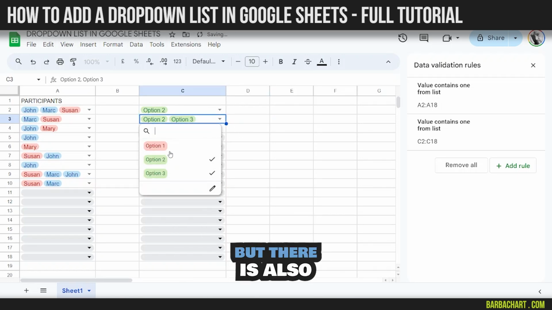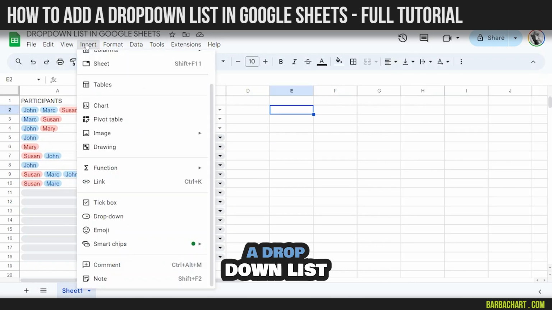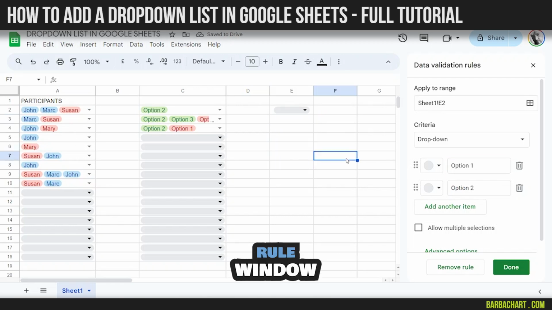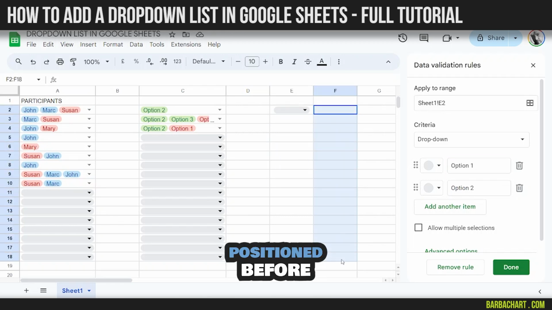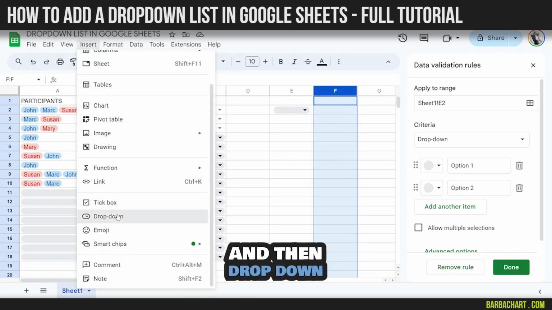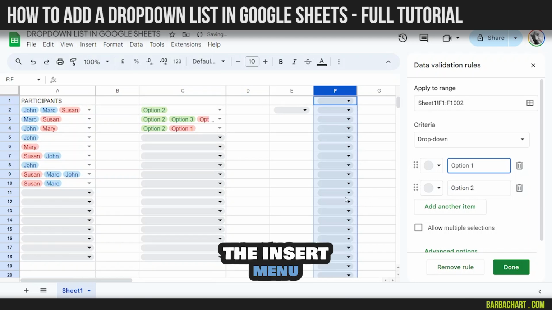But there's also another way to add a drop-down list, so click on Insert and then Drop Down. This will take you immediately to the Data Validation Rule window and add the drop-down to the cell where you were positioned before. But if you want the drop-down list to appear on the whole column, you can select the whole column and then Drop-down List from the Insert menu.